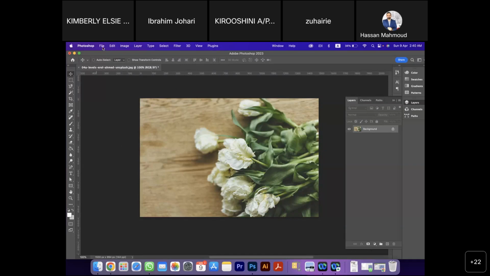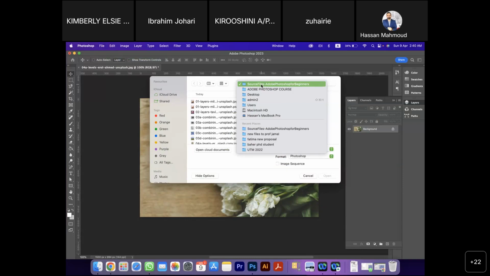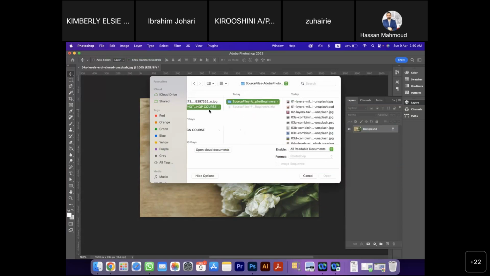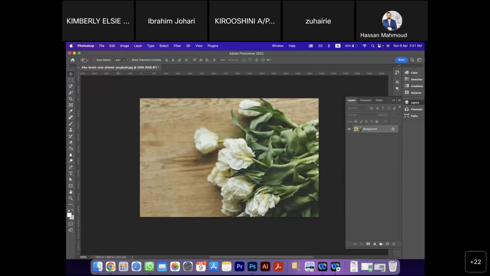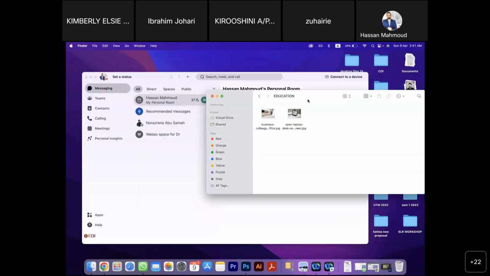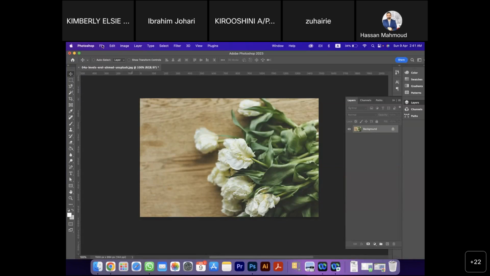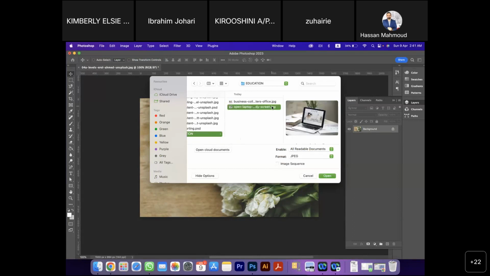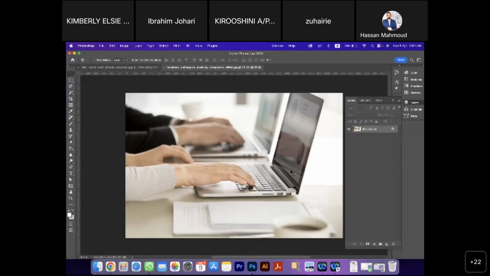Let's say desktop. File. No. Just a second. Okay, it's inside. Let's go back to Photoshop, open, and go to the end, education. Maybe this one. Okay, now I have this one.